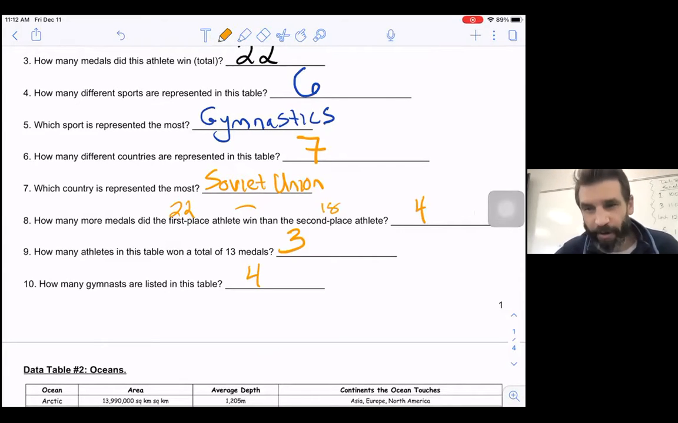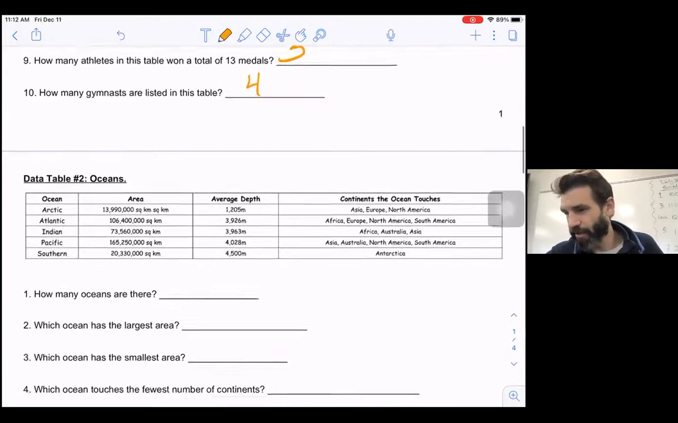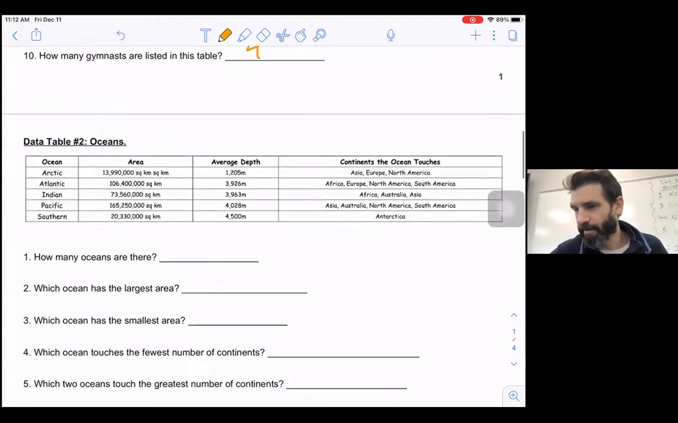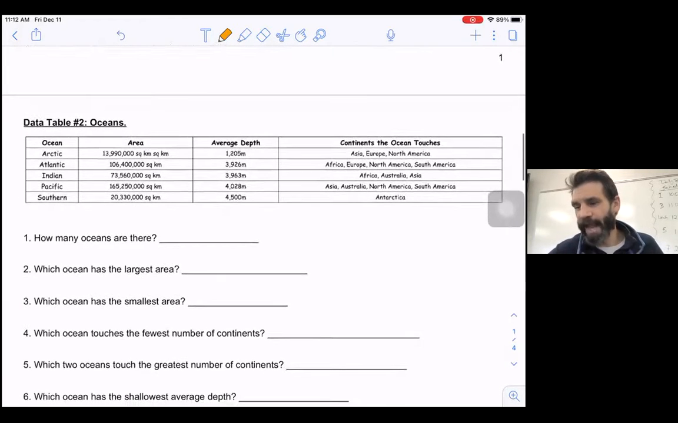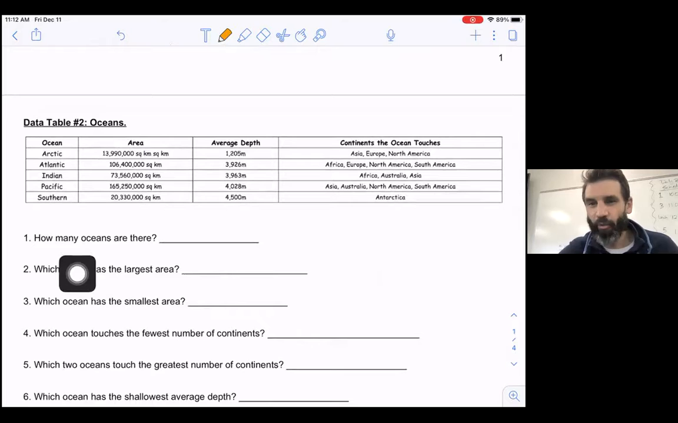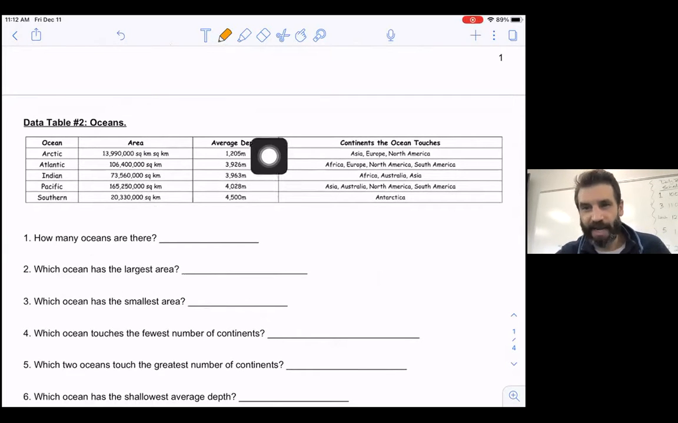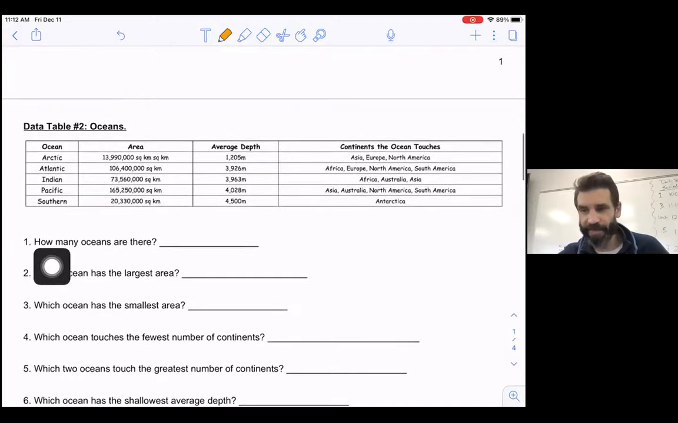Maybe I'll do one more, and then maybe I'll make another video for the other one. So this one's a little bit more simple. And when I ask these questions, we're referring to just this data table here, okay? So this question could say, according to this data table or listed on this data table.